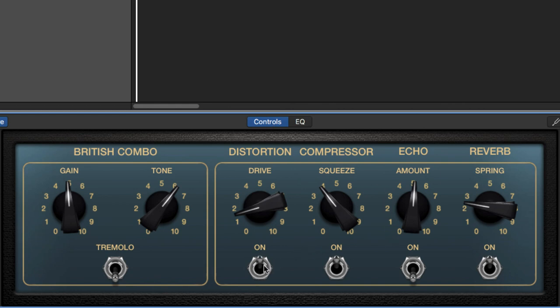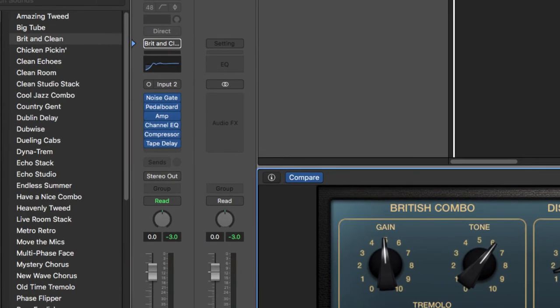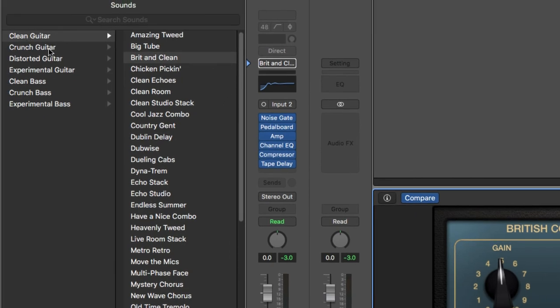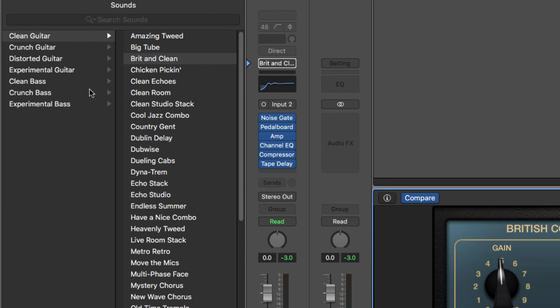Let's maybe see if we want some distortion. I believe that's the pedal we just had on. Some reverb, more reverb. Dial that back. We got the delay echo. And of course, over here, I don't even know how many presets we have. We got clean guitar, crunch guitar, distorted guitar, experimental guitar. And then we got bass and so on and so forth. So we got all kinds of sounds here to mess around with.